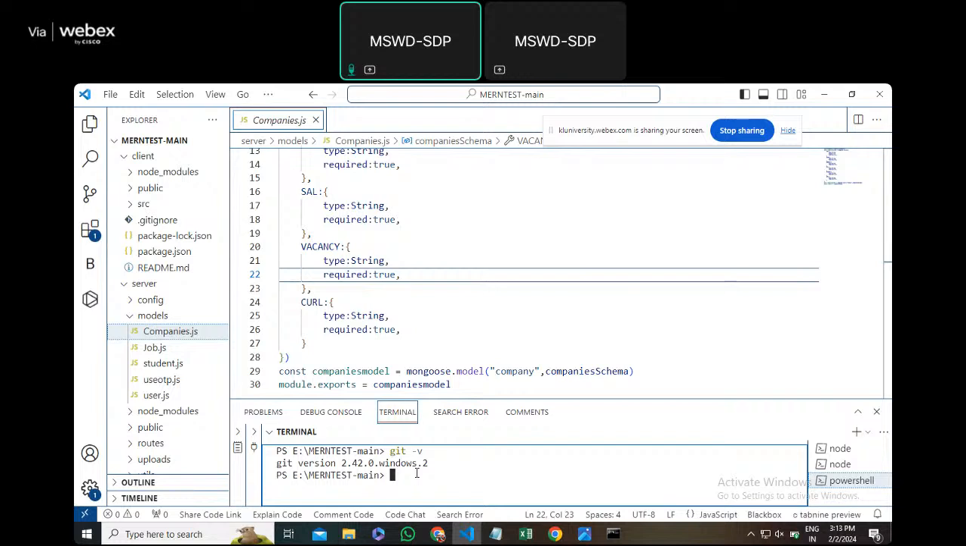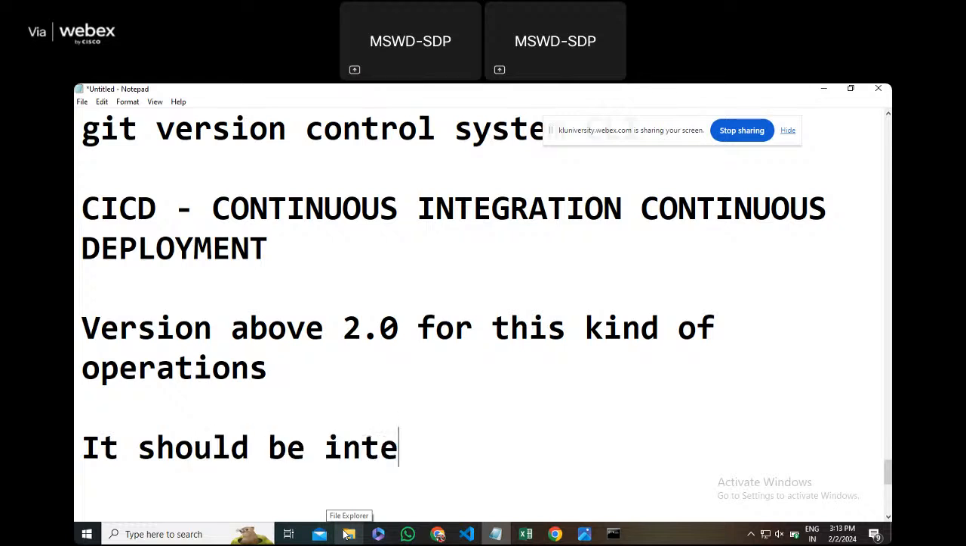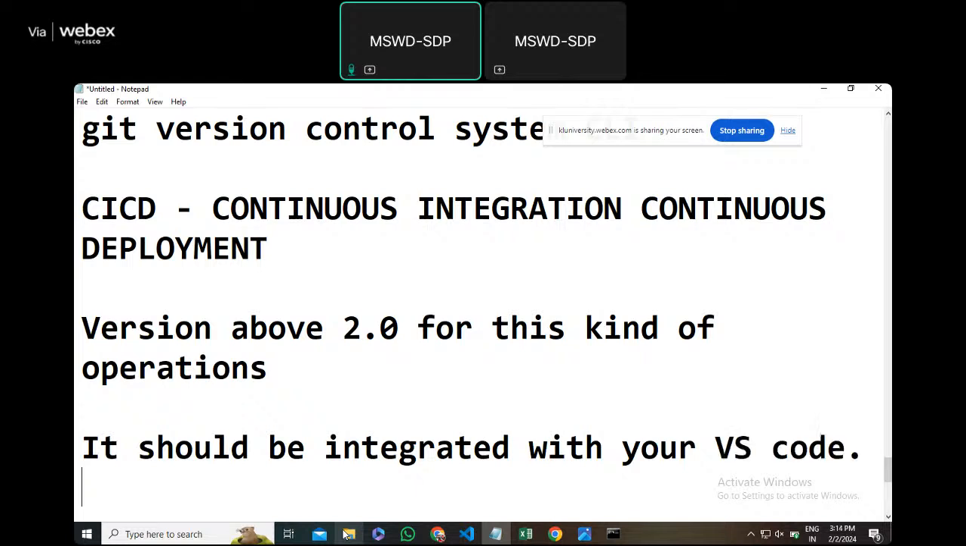Just write down the same thing in the notepad. It should be integrated with your VS Code. If it is integrated, then it is very, very good because there is no need for anyone to do anything. We don't have to bother about Git being installed or Bash being open, nothing. So let's try all those things.